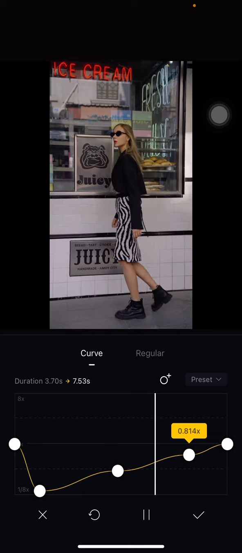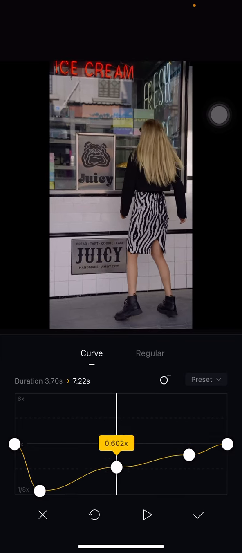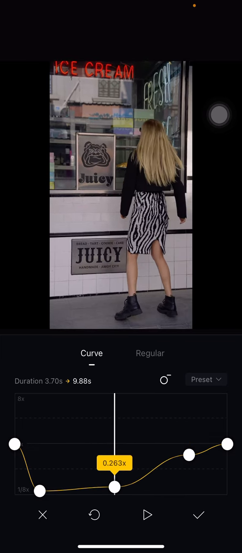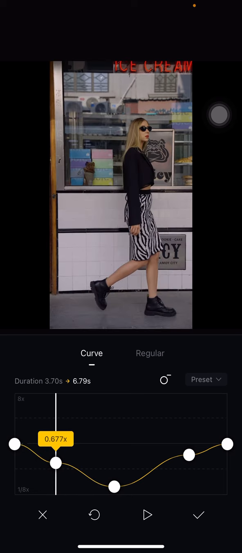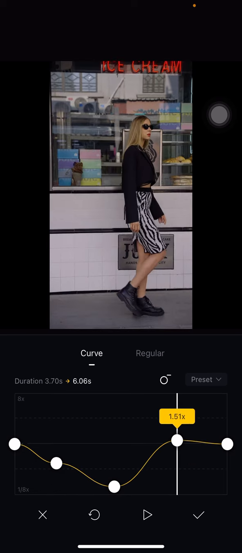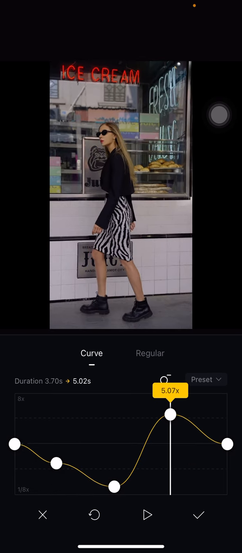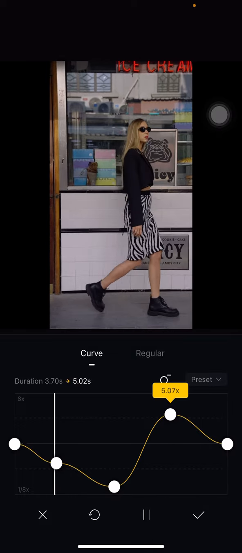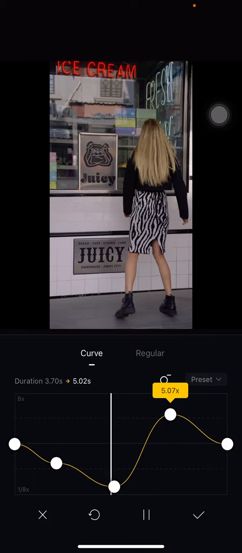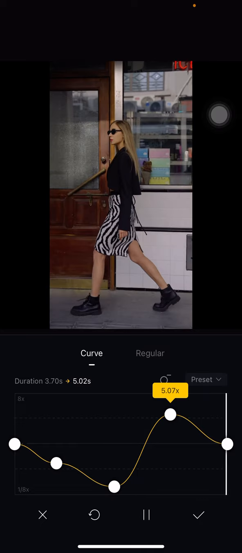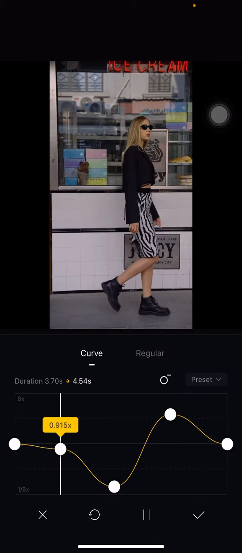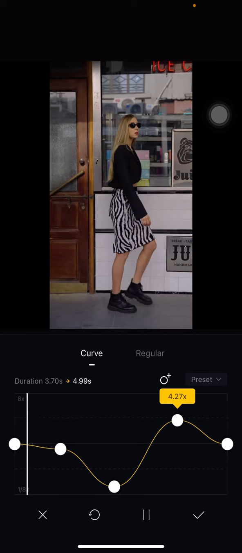Or you can make it fluctuate by just dropping points here. Whenever she's turning, I would like to make it slower, but whenever she's walking back, I would like to make it faster. So this is what we got. Perfect. And then you can just adjust to what you need here.